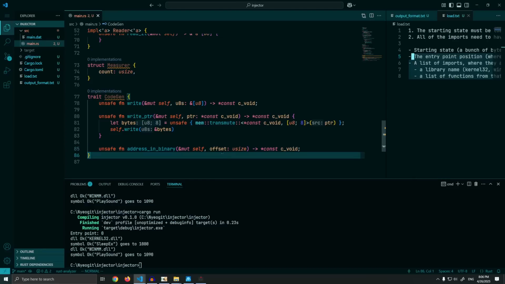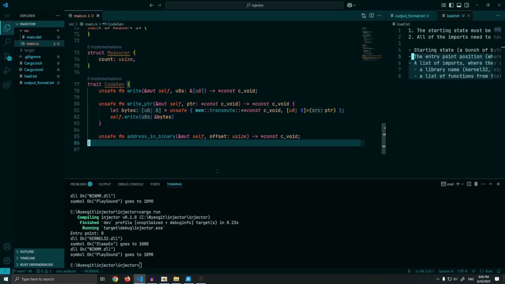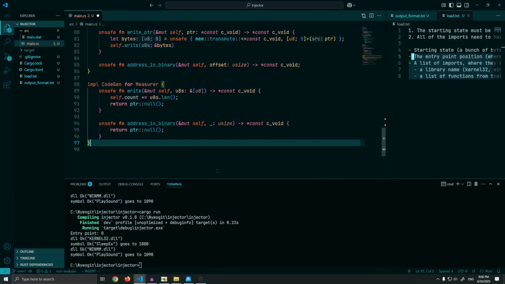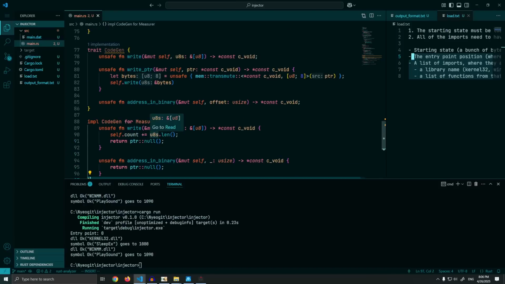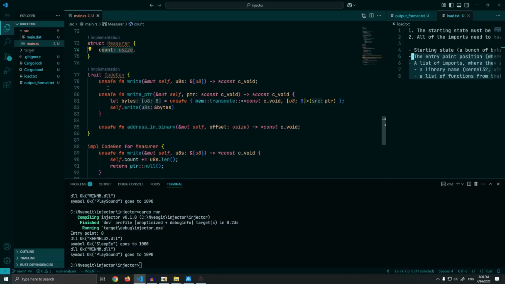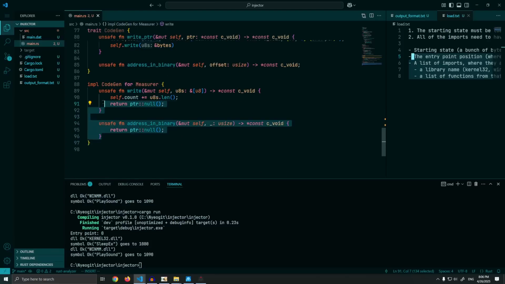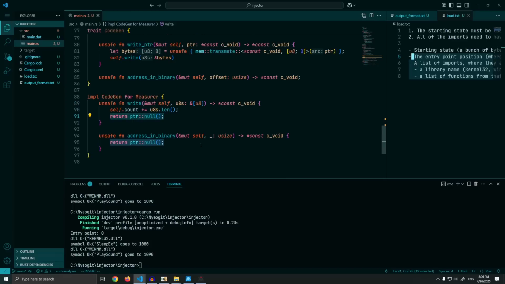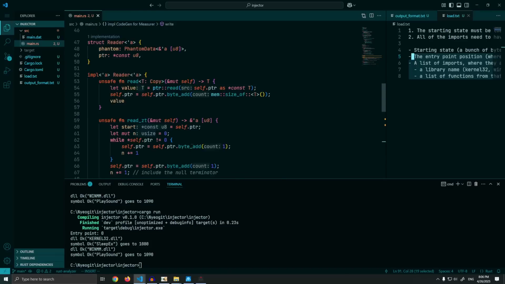We will, of course, implement it for our measure type. The implementation is not very complicated. When somebody tries to write any slice of U8s to us, we will simply update the amount of space that we know that we need. We will throw out the U8s. And in both cases, if you ask it for an address, because there is no place that these things go, it will reply with the meaningless null pointer address.